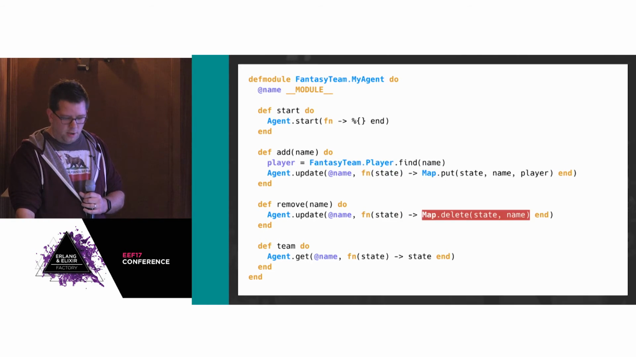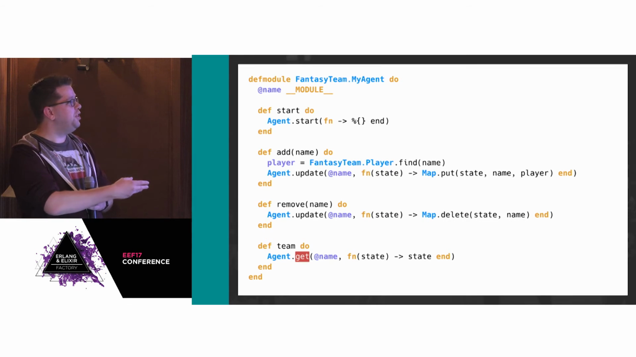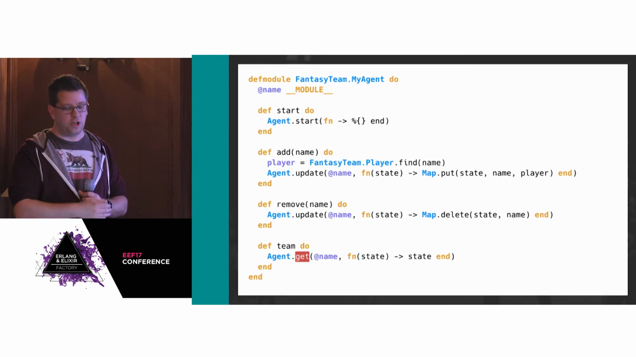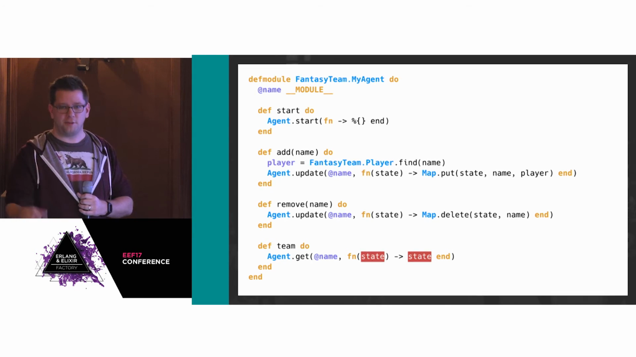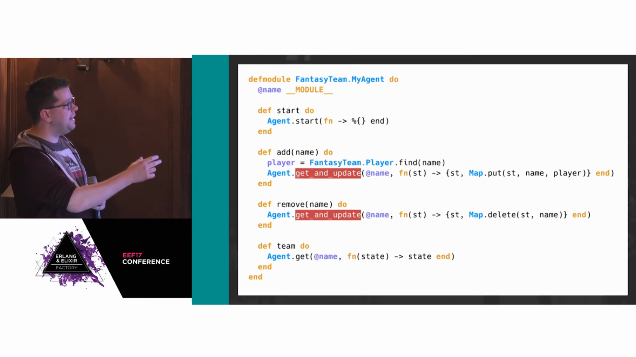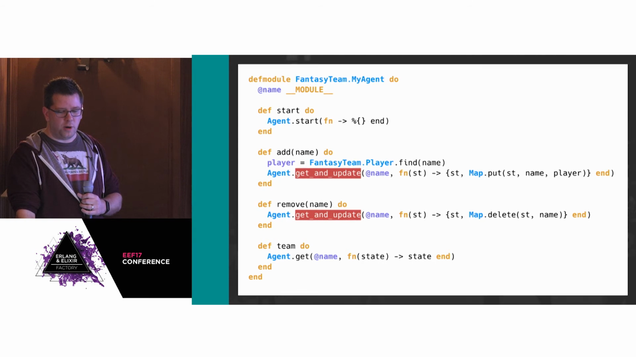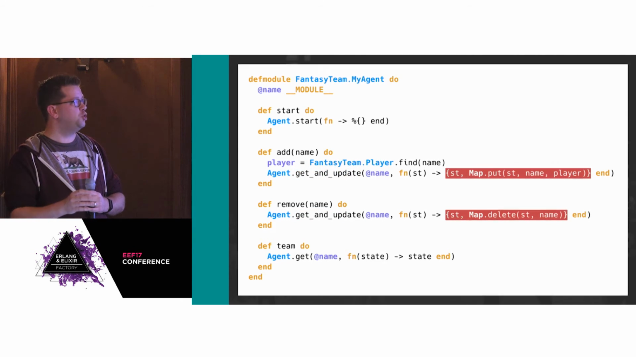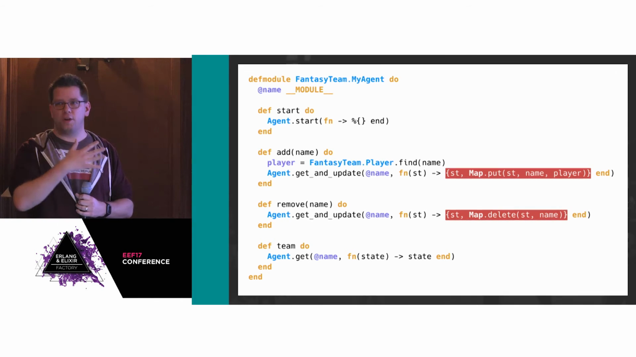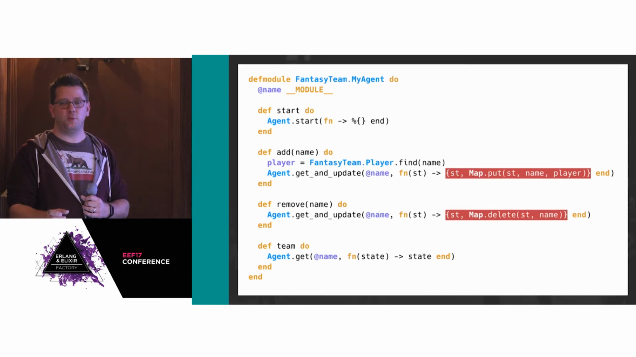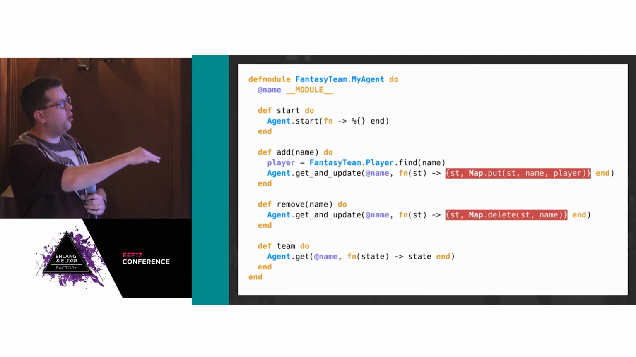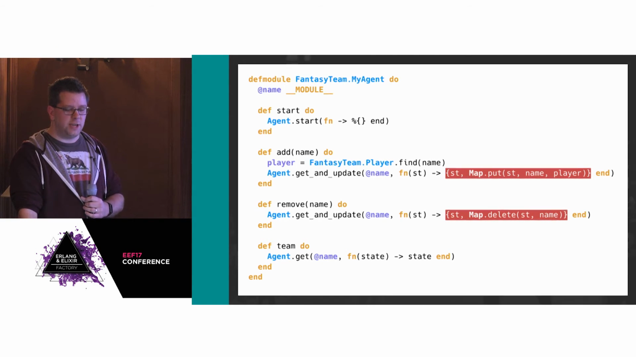And then for the team, we're just trying to get the current state, so we can use agent.get. And our function is just, hey, function state, send the state back. There are a few other functions you can use, like instead of just update, you can say get and update. You're going to want to return a two-element tuple. The left one is the state you want to see first, and you can do other stuff with it right here. We're just returning it as the first element. And the second element is the new state that we adjust here with the map by either adding the player or removing the player. And then there's also agent.cast.